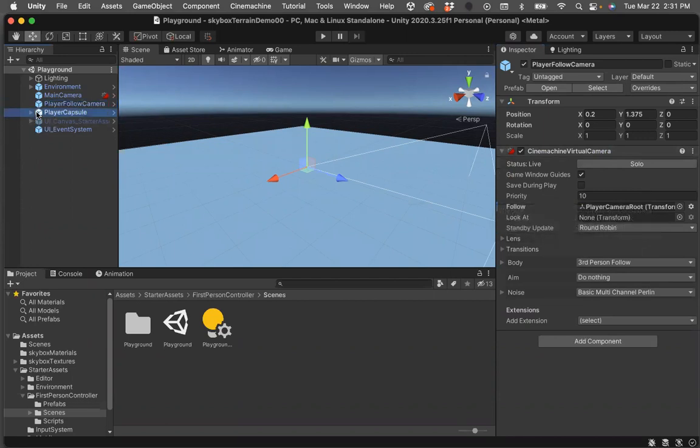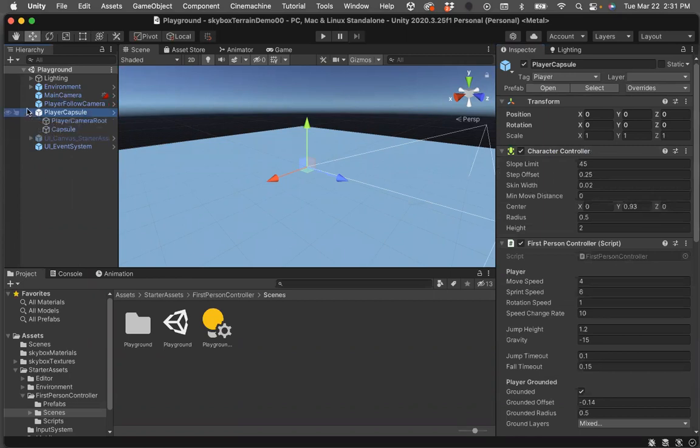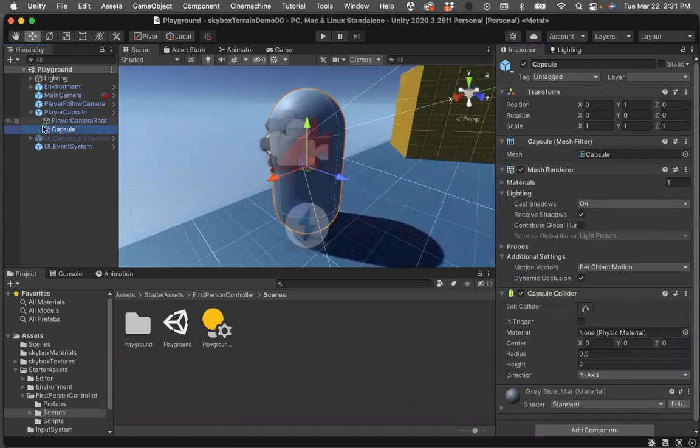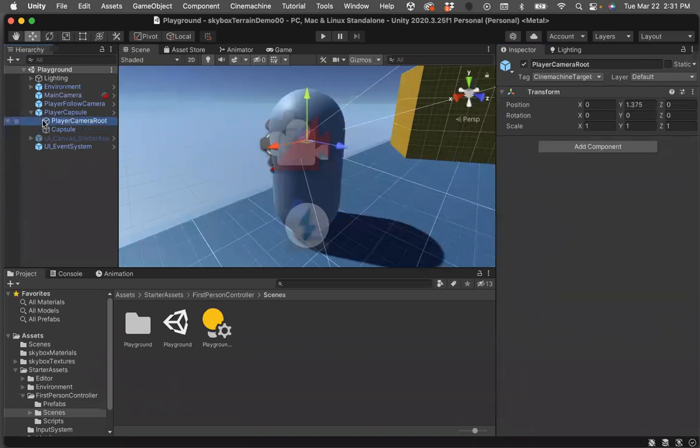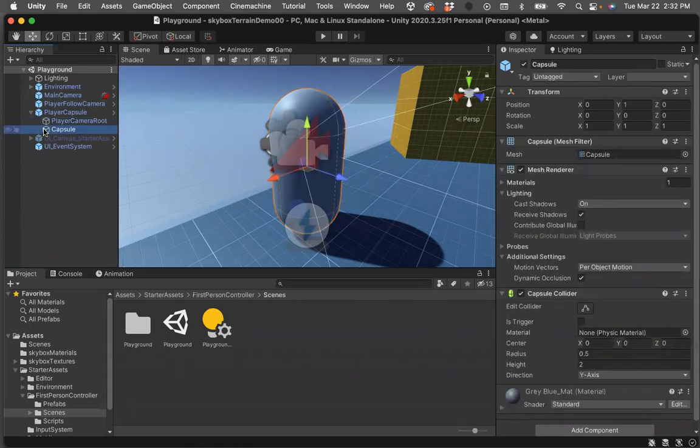And then there's a player capsule, which is right there. So the player camera root is just an empty game object that has a coordinate of 1.375. And that's to create it as if the camera was at the head level of a character for the user. And then the capsule, which is a meter by a meter by a meter.